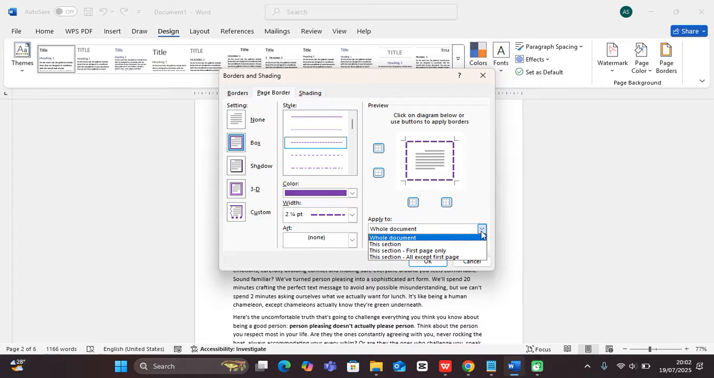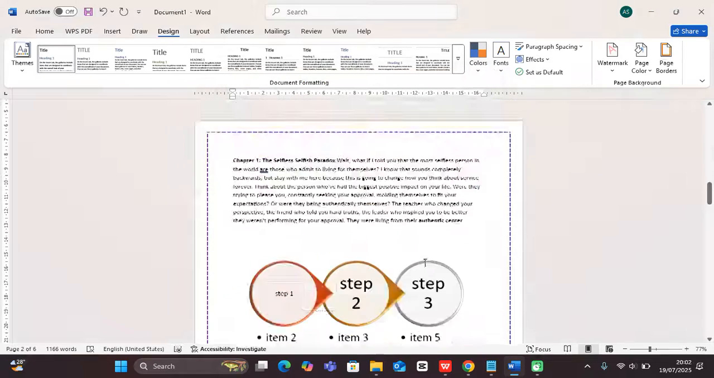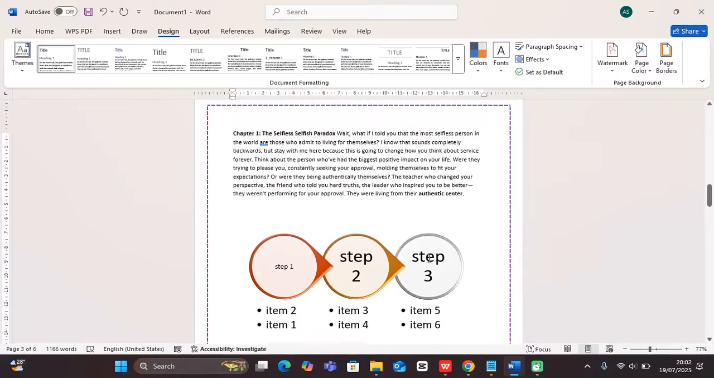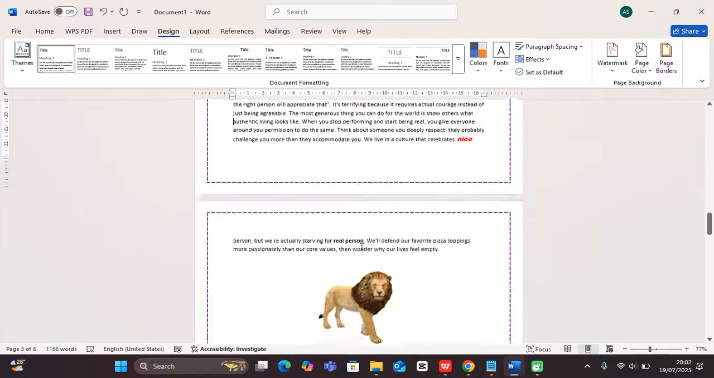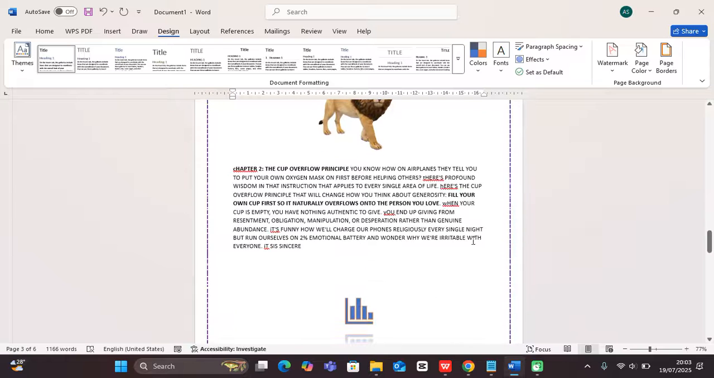Now you want to add it to the whole document, or to a section, or to the first page only, or to all except the first page, depending. Once you say okay to this, you'll be able to see that you've added a page border to your page. Okay, you can see it, very nice and fantastic.